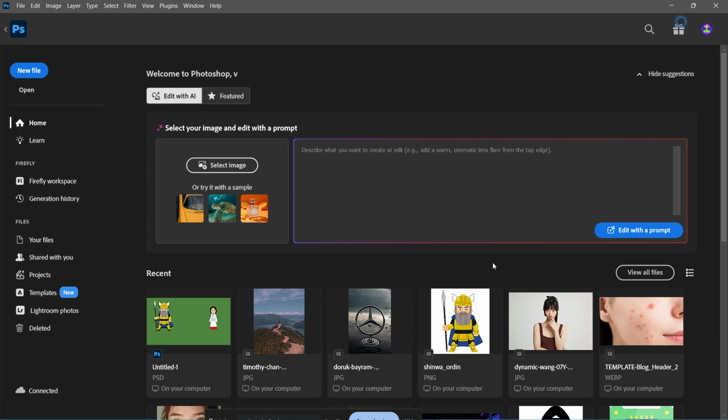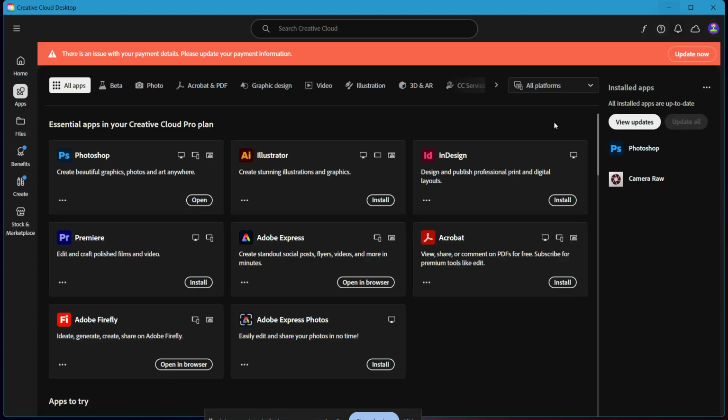If Photoshop still will not launch properly, the next step is to force close any hidden ghost processes. This is important because sometimes Photoshop crashes visually, but the process does not fully shut down. That means Windows or Mac still thinks Photoshop is running, which can block it from opening again.